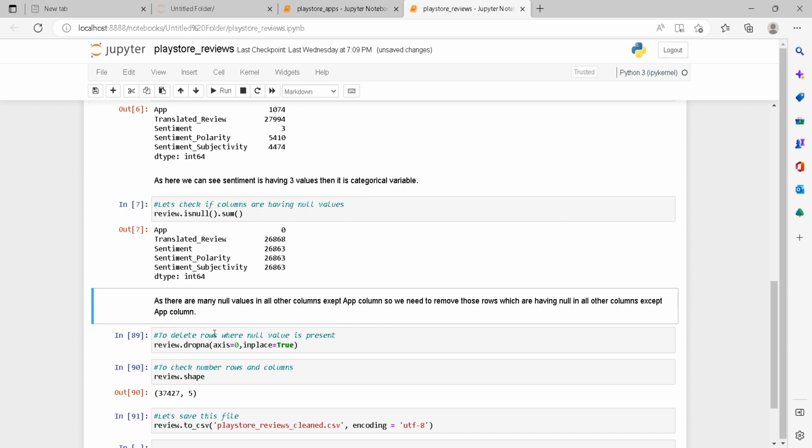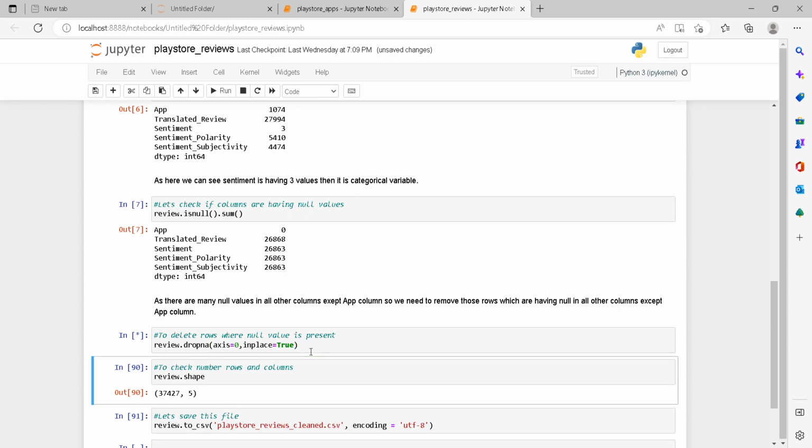So we will remove all these null values by using the dropna function. So let's drop them, and here axis equals 0 is to drop the row. If you want to drop a column, we will use 1, but here we need to drop all the rows, so we are doing this. Inplace equals True will replace in our original data set.